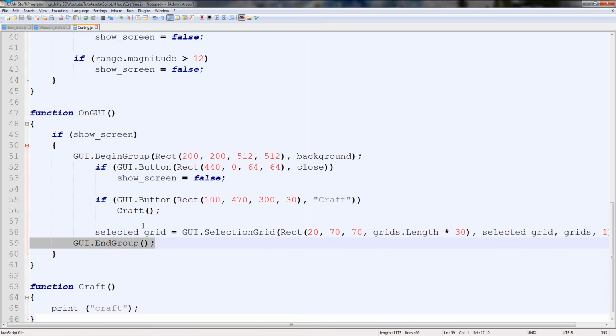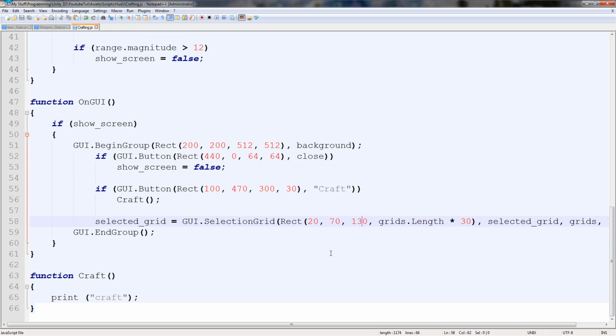So what I've done is I set the cross button to 440 across and 0 down. So just set that now. And then the GUI button for the crafting I set to 100 across, 470 down, 300 width, and then 30 height. And then for the selector grid beneath it, I set it to 20 across, 70 down, and then I left it for that. But for the width, I'm going to actually expand it to 130. So then it should fit nicely.